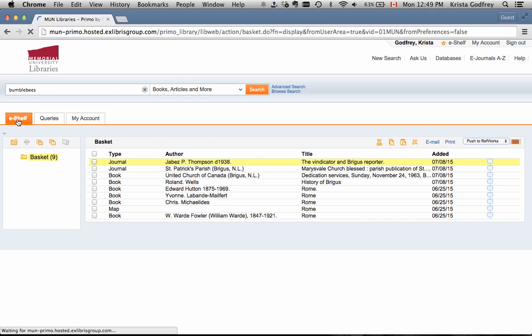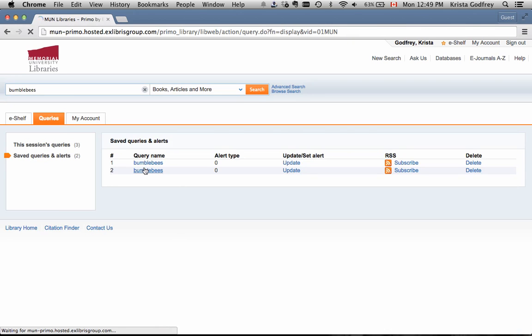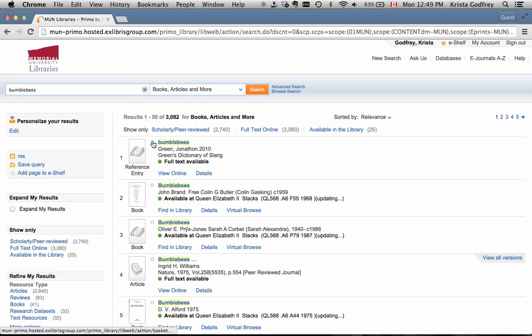eShelf will display any items that you have saved from your searches. You can email, print, and save these results. To add items to your eShelf, simply go to your search and click on the little star beside the title.